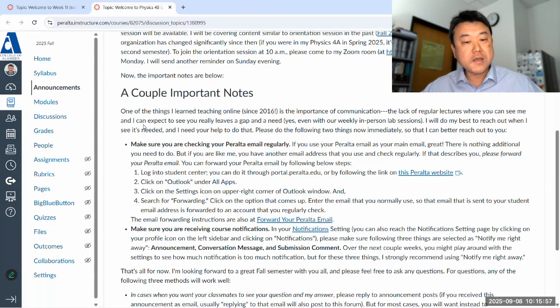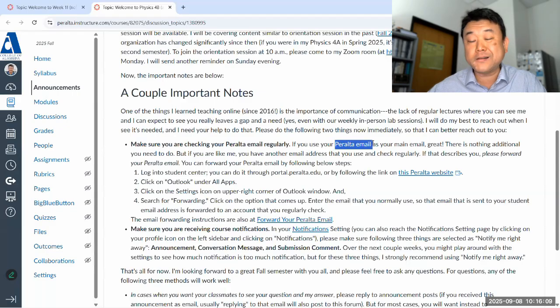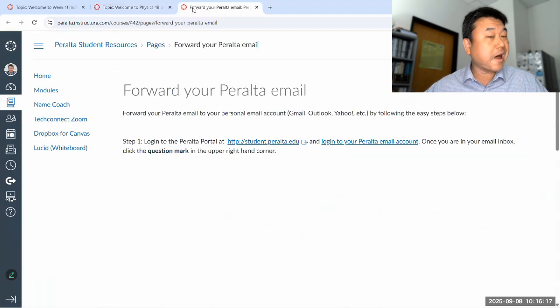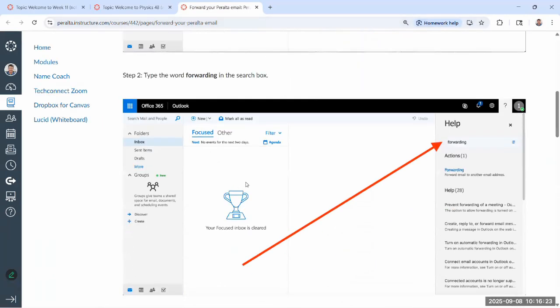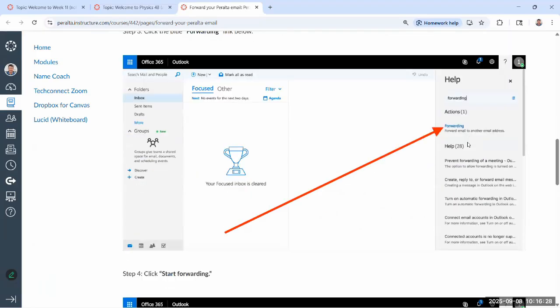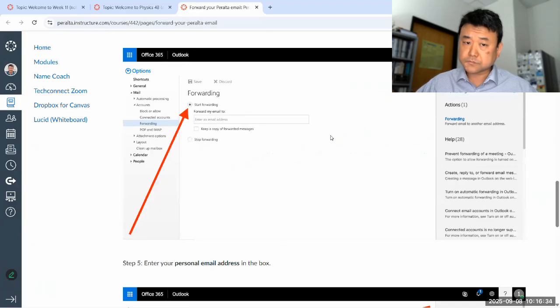So a couple important notes. There are certain settings and configurations I want to make sure people have. One is please make sure you are reachable by email. If you don't use Peralta email as your main email, I get that. Please forward it. There's some short instructions here, and also a longer set of instructions here. Outlook web has been updated since these instructions were written, so some of the screens might look a little bit different, but it comes down to searching for forwarding in the settings and entering an email that you check regularly. I believe you can also change your preferred email in Campus Solutions.